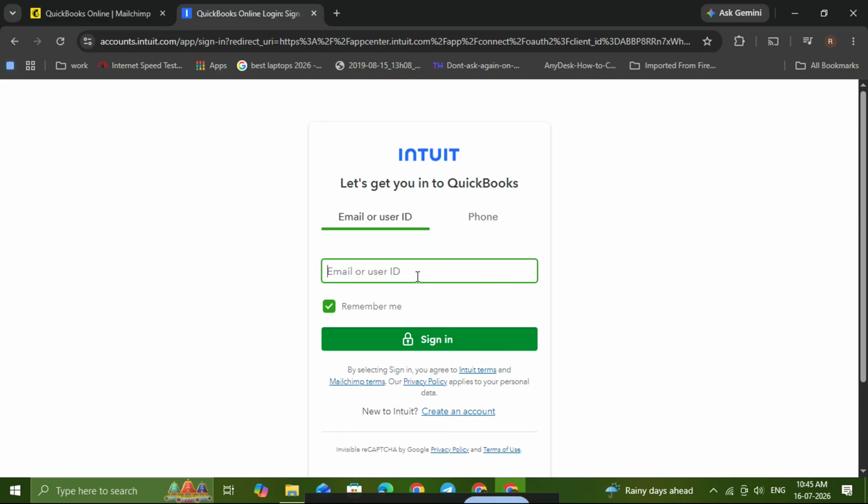After you sign in, QuickBooks may ask you to approve permissions or confirm that you want to allow Mailchimp access. Carefully review the authorization request, then click Allow or Authorize to continue. This final approval is what completes the connection between Mailchimp and QuickBooks. Depending on your account settings, the platforms may now start syncing available data automatically, or you may need to complete a few additional setup steps inside the integration settings.